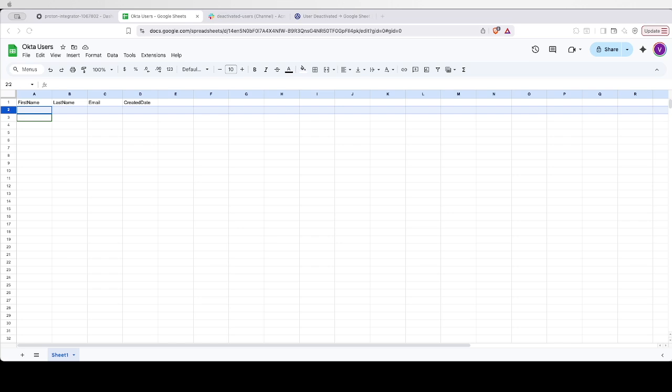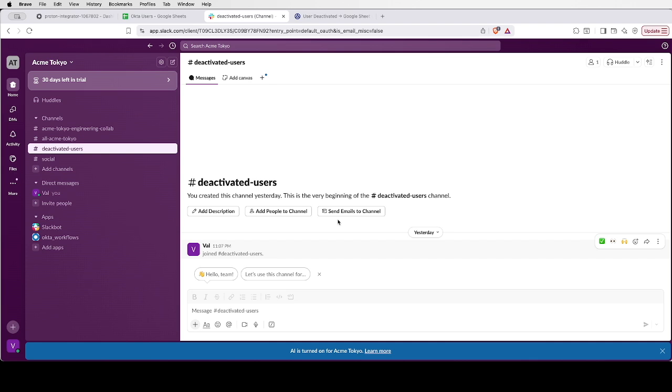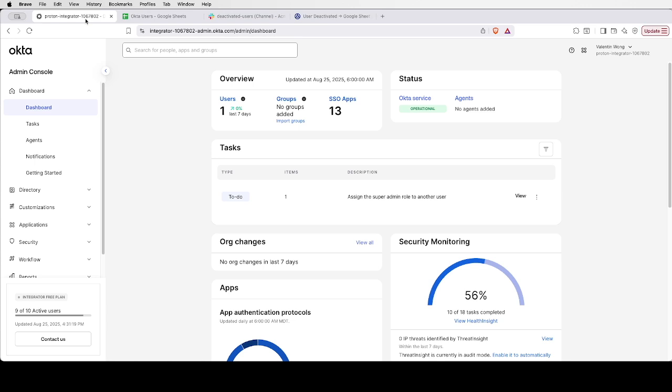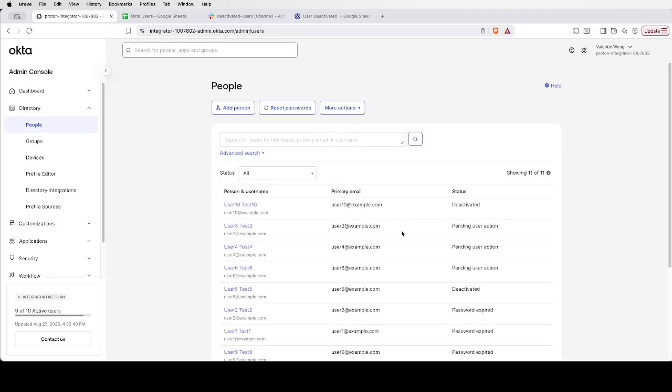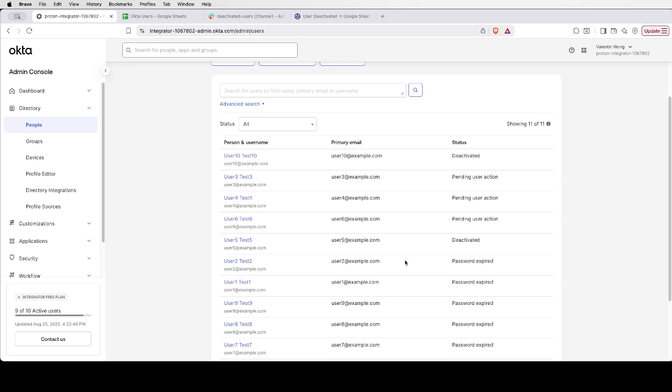Now that our flow is set up, let's go ahead and test it out. As you can see here, we have a Google Sheet, and anytime a user gets deactivated in Okta, that information will get written into our Google Sheet, and we will also get an alert sent to a Slack channel, which we've named deactivated users. Now let's go ahead and see the flow in action. We'll pivot back to our Okta admin console and select a user to test with. So we'll go into directory, people, and we'll choose test user 3.